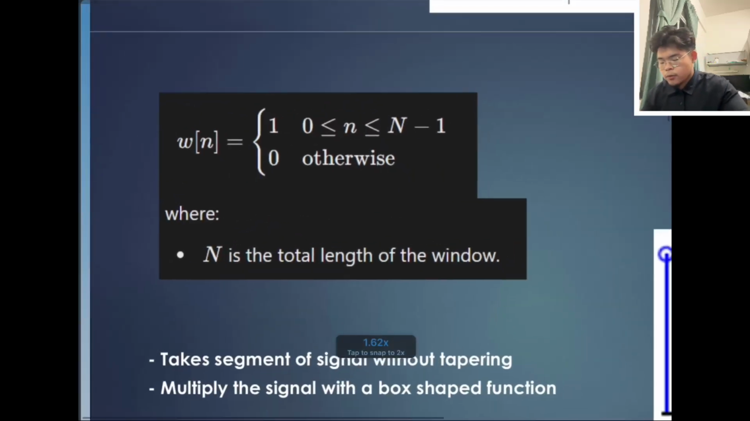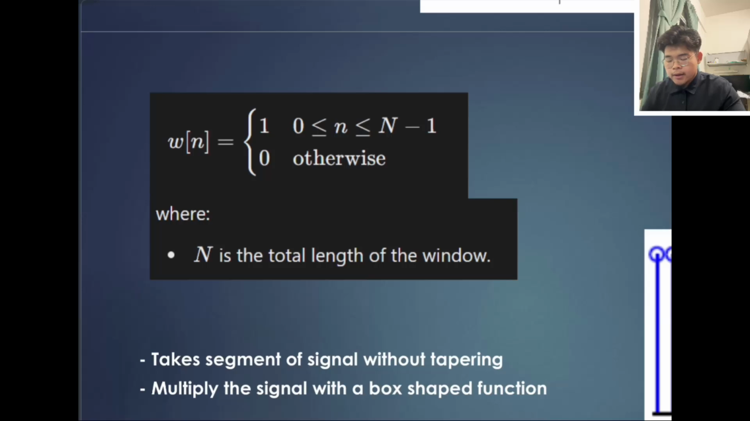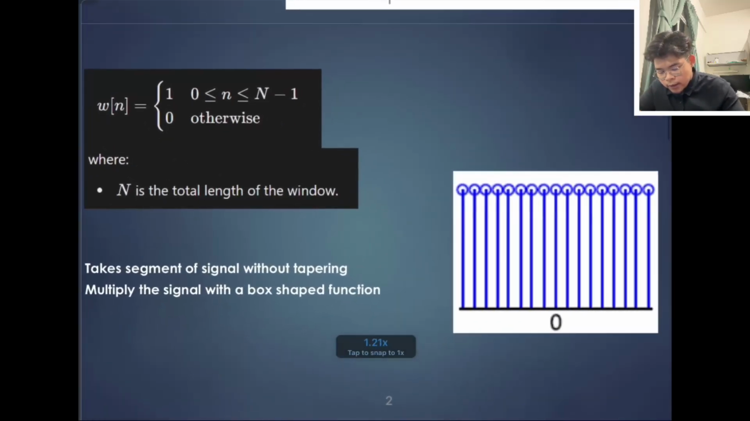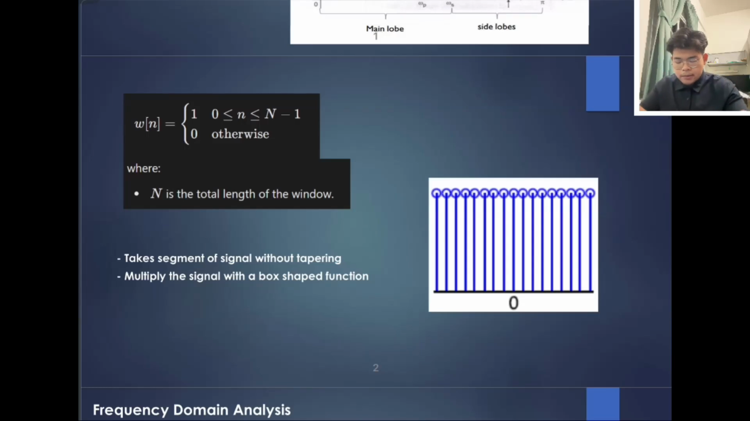Okay, so this is the formula where ω[n] equals 1, for 0 less than or equal to n, less than or equal to N minus 1, where N is the total length of the window. It takes segments of signals without tapering. Basically it is a simple function that takes a segment out of a signal without any tapering.